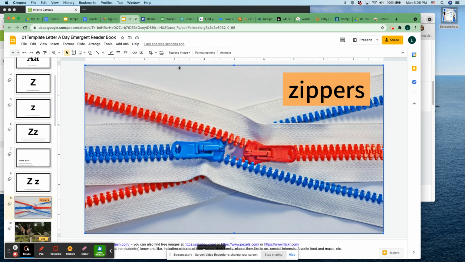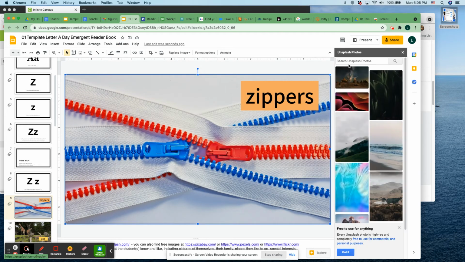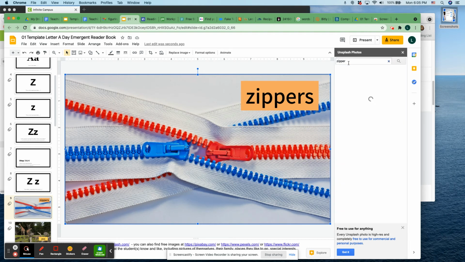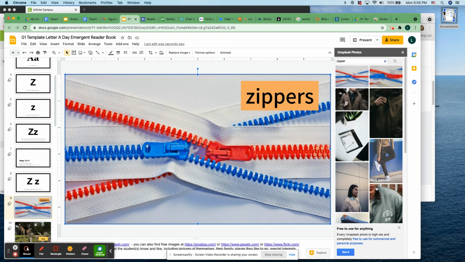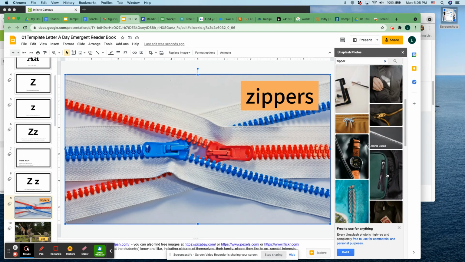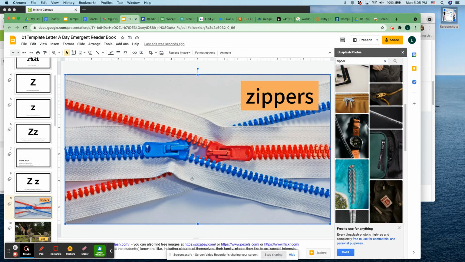When I click on Insert an Unsplash photo, then you can type in all different things in the search. So if I wanted to just see zipper, as you can see that was a search, it will pull up all different images. You can do this search with your students. You can do this independently. So that you can add pictures. When I add a picture, the picture will pop in and it will already, if you use Unsplash images, be sized correctly.